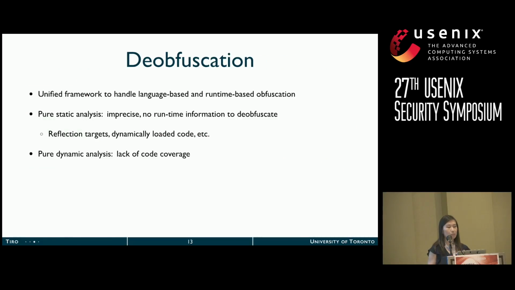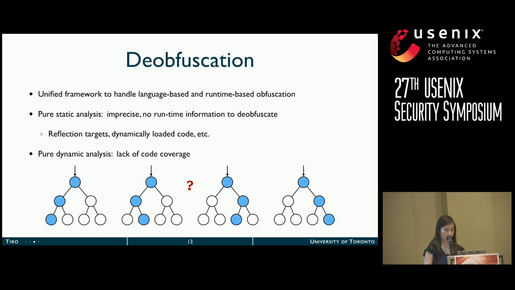So, of course, the next step is to try and detect and deobfuscate these techniques. Our ultimate goal was to have a unified framework that can handle older language-based techniques as well as these newer and more complex runtime-based obfuscation. In our design, we found that pure static analysis was generally insufficient for deobfuscation since we really do need runtime information about what the application has loaded and executed. But pure dynamic analysis often suffers from a lack of code coverage since you can't analyze a piece of code without first executing it. This would mean trying to execute all of the paths or possibly obfuscated paths in an application, which might not always be feasible.